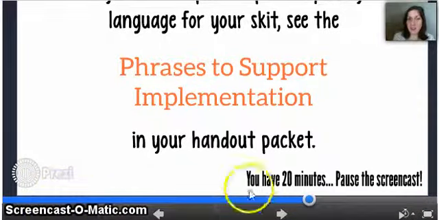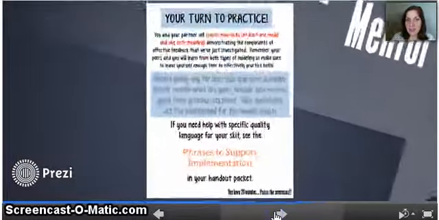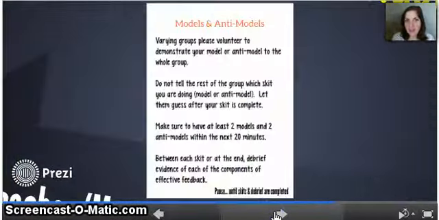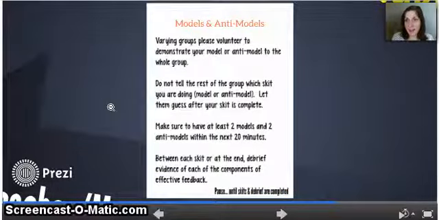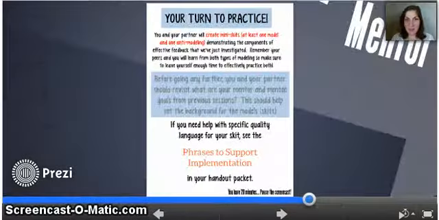Again, you have about 20 minutes, and when you unpause this screencast, we are then going to look at doing these all together as a group and identifying those components that we so desperately are trying to practice and enact. So again, it's your turn to practice, and we'll leave this screen up so you can be reminded of what you're asked to do for the next 20 minutes. Take your time and do this well, please.